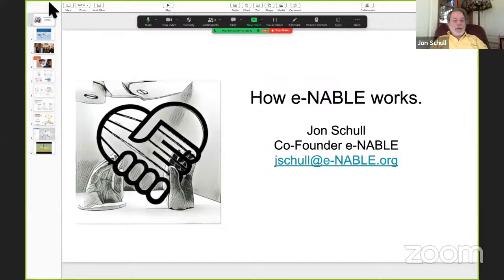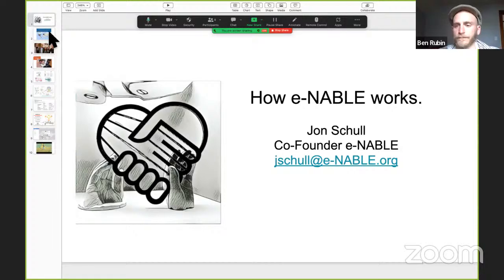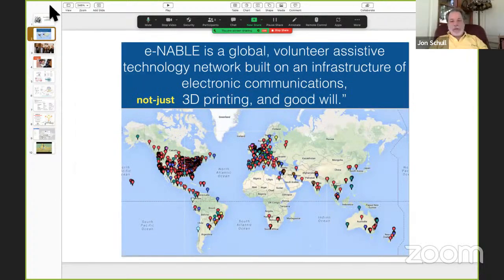So here comes a hopefully 5-minute overview of the history of e-NABLE before we plunge into the present state of e-NABLE. Almost 10 years ago, e-NABLE began with a map and a slogan. And the slogan was, e-NABLE is a global volunteer assistive technology network built on an infrastructure of electronic communications, 3D printing, and goodwill. I wrote that when it was a complete fantasy.